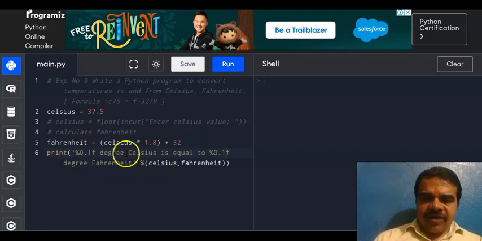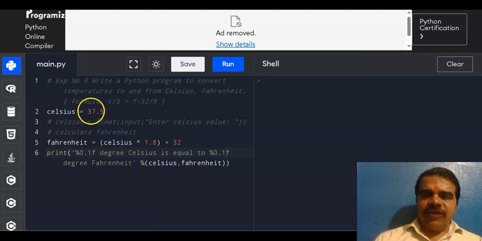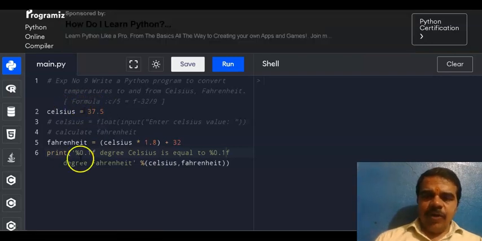And whatever is there that is written in this column, so "%0.1f degree Celsius", whatever value that we have assigned to Celsius will be written as it is, equal to "%0.1f degree Fahrenheit". So whatever the calculated value of Fahrenheit will be there, that value will be entered here. So first it will be taking the value of Celsius, in second it will be taking the value of Fahrenheit. Now let us try to run this program.